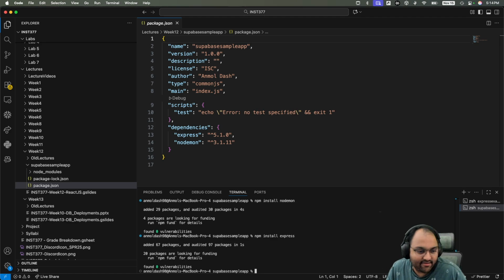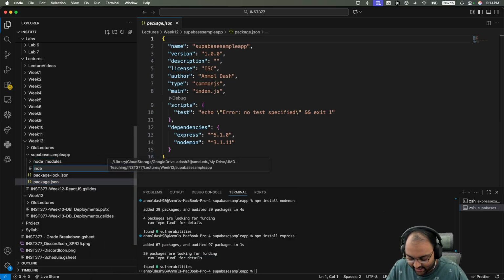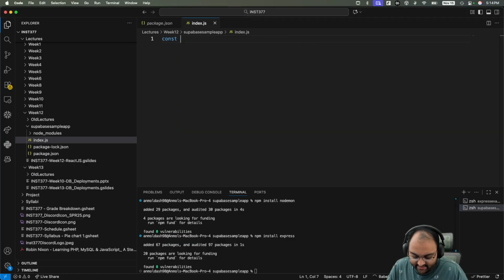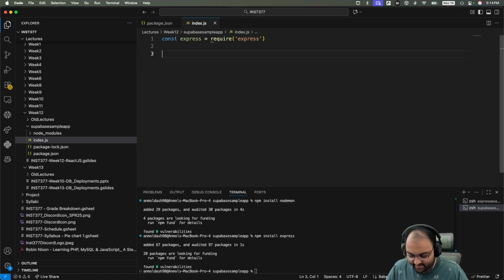Now let's go ahead and just set up the basic file structure. So let's open up a new index.js file within that folder, and just set up the standard Express, right? So we'll do a const express equals require express. Nice and simple, right? And all we got to do is do const app equals express.